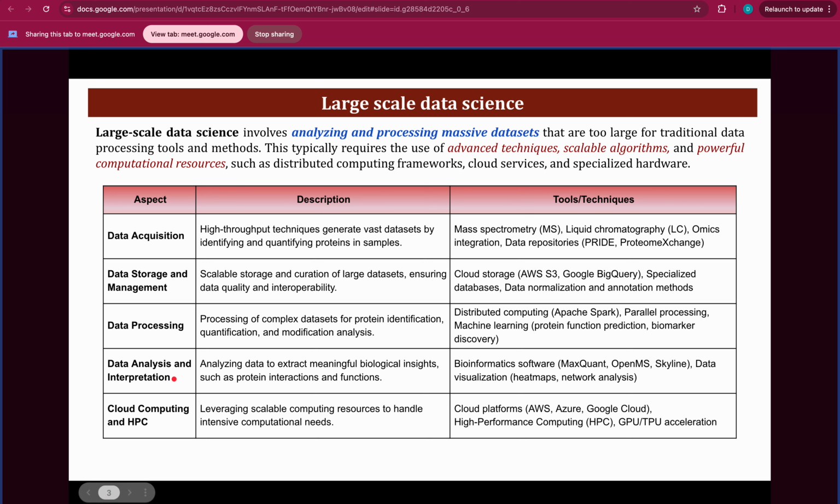Then after processing everything, after generating results, the main thing is to analyze that result and interpret what the analysis is giving you. So analyzing data to extract meaningful biological insights such as protein interactions and their functions. For those interpretations, you can use software such as MaxQuant, OpenMS, Skyline. In the last supplementary lecture, you looked into Skyline, how to use it and how you can interpret your data set when you have different peptides coming from different mass spec experiments. So how you can analyze it and what you can interpret from it.